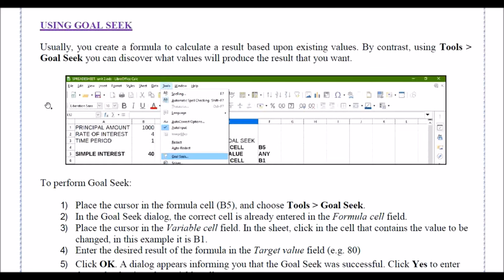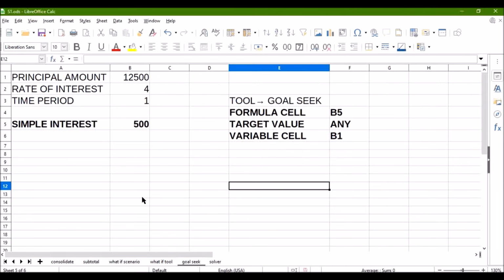So for that we have this goal seek tool. So let us see the goal seek option practically. Now right now we can see that if principal is 12,500, rate of interest is 4, time period is 1, then the simple interest is 500.